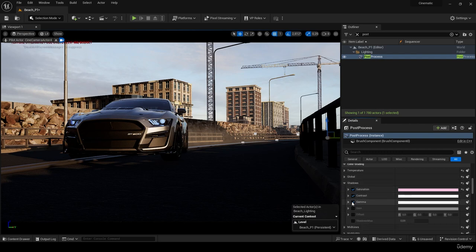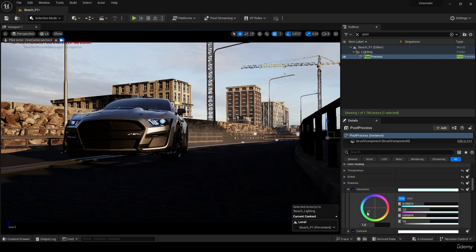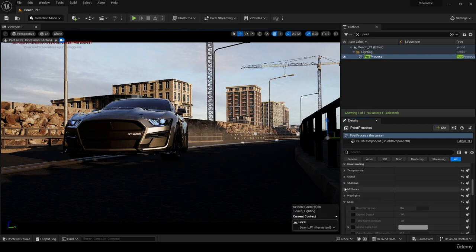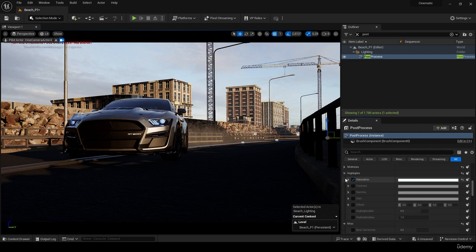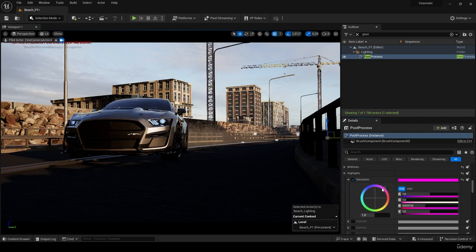Shadows, of course, we can make some color correction to the shadows in our scene. I will stop everything. Midtones as well. Highlights here. Let's see the highlights. Okay, we don't see the difference too much.